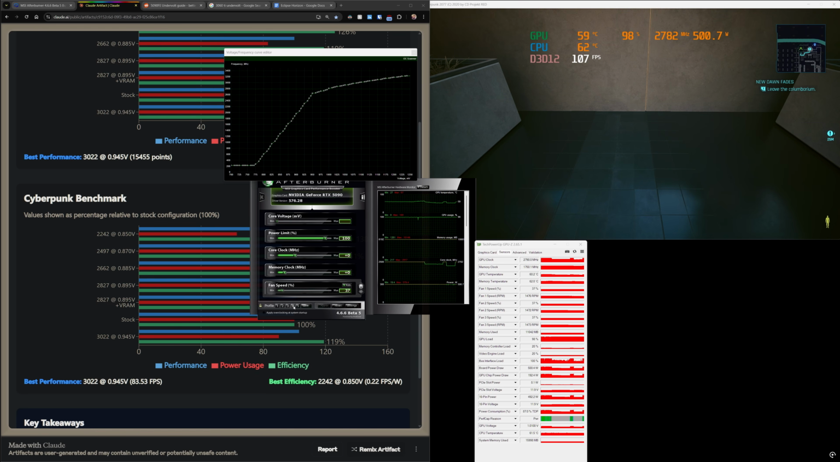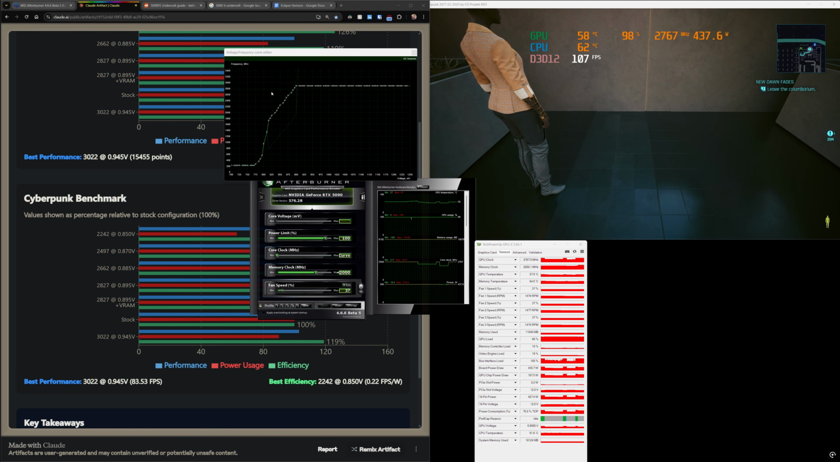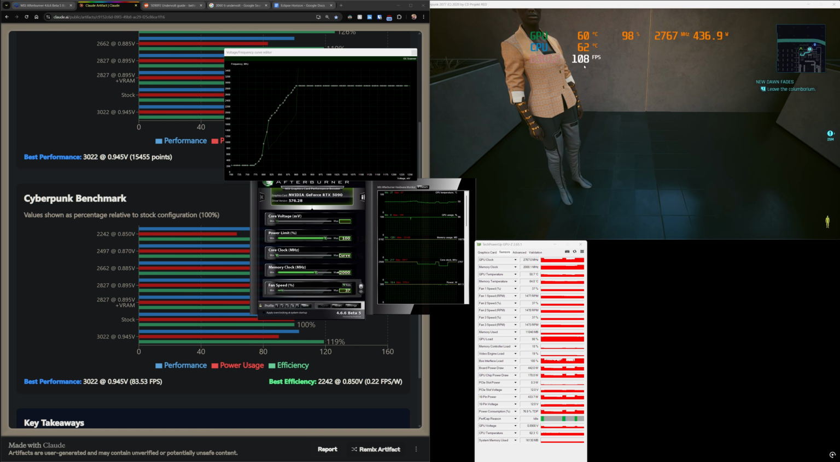Other profiles I have, there is this one over here, which tops in Afterburner at 2895. It pretty much matches the stock frequency, obviously much more efficient, and it also adds the VRAM. So let's see, 110 with this undervolt, 108, 109 without. So with this profile over here, we are ahead of stock and a bit more efficient.